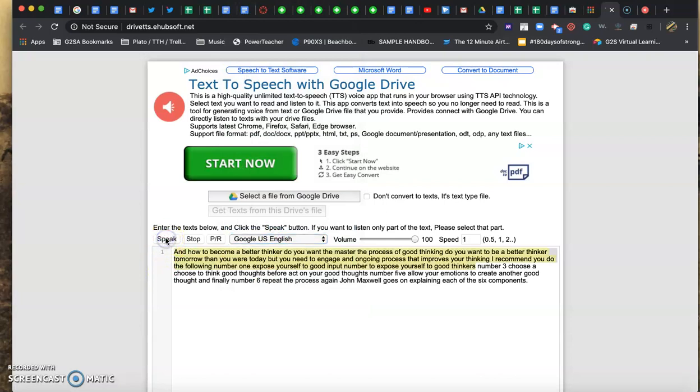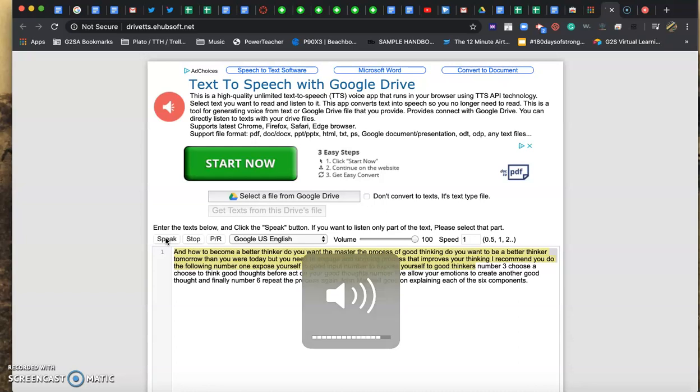And how to become a better thinker. Do you want to master the process of good thinking? Do you want to be a better thinker tomorrow than you were today?